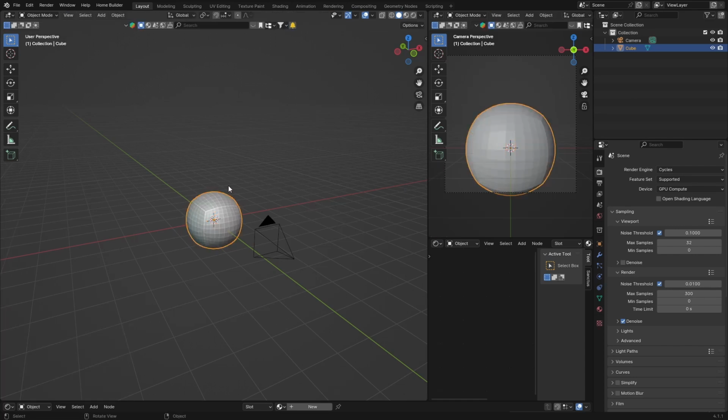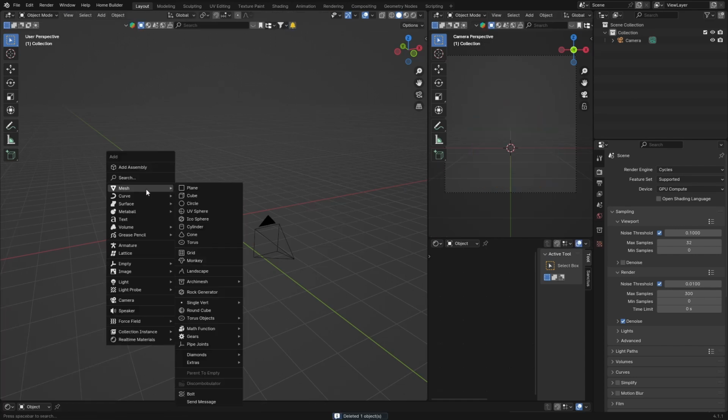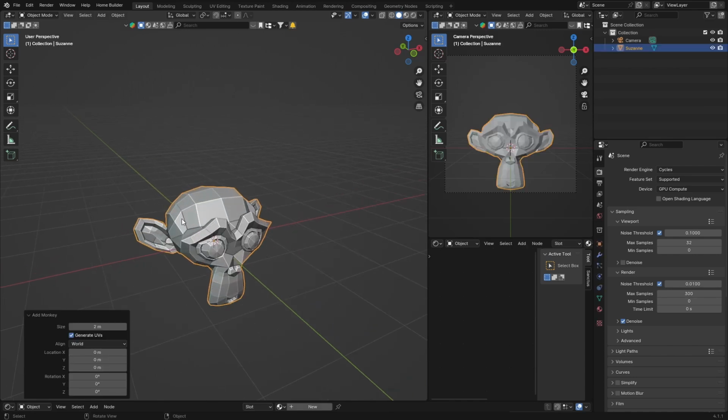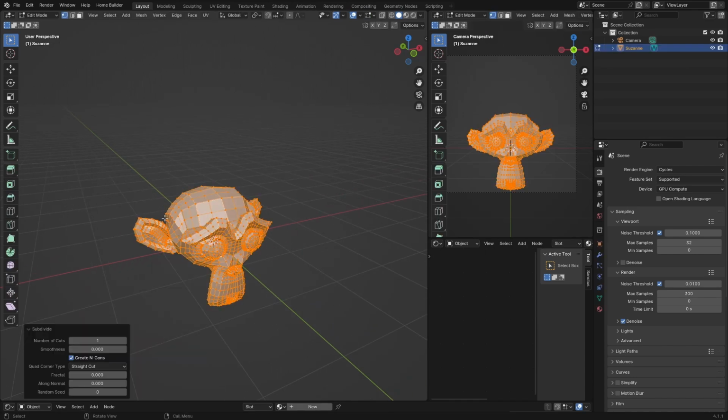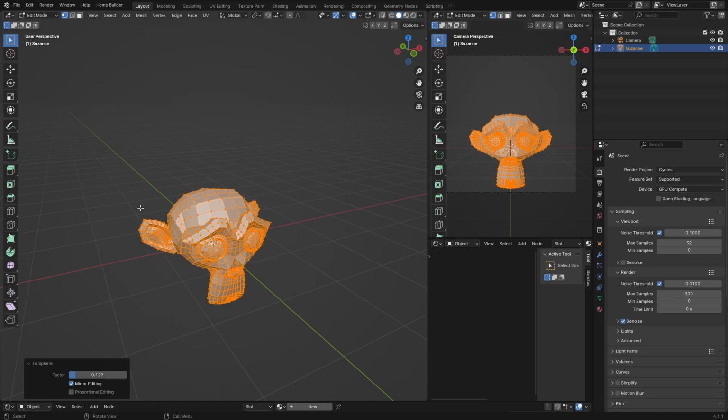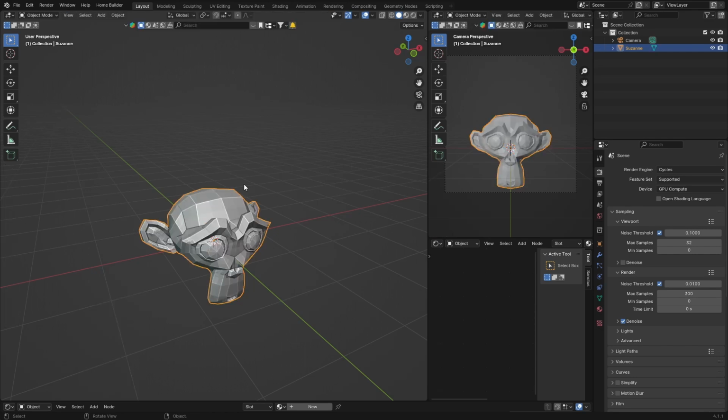If you want to do it with other objects, that works as well. So I'm just going to delete this one. Let's use Suzanne: Shift A, Mesh, let's get the monkey. And then press tab, right click, subdivide again one more time. Same thing, Shift, Alt, S. I don't know if it will ever come in handy to you, but just know that you can do that. And yeah, hopefully this one also helped you.